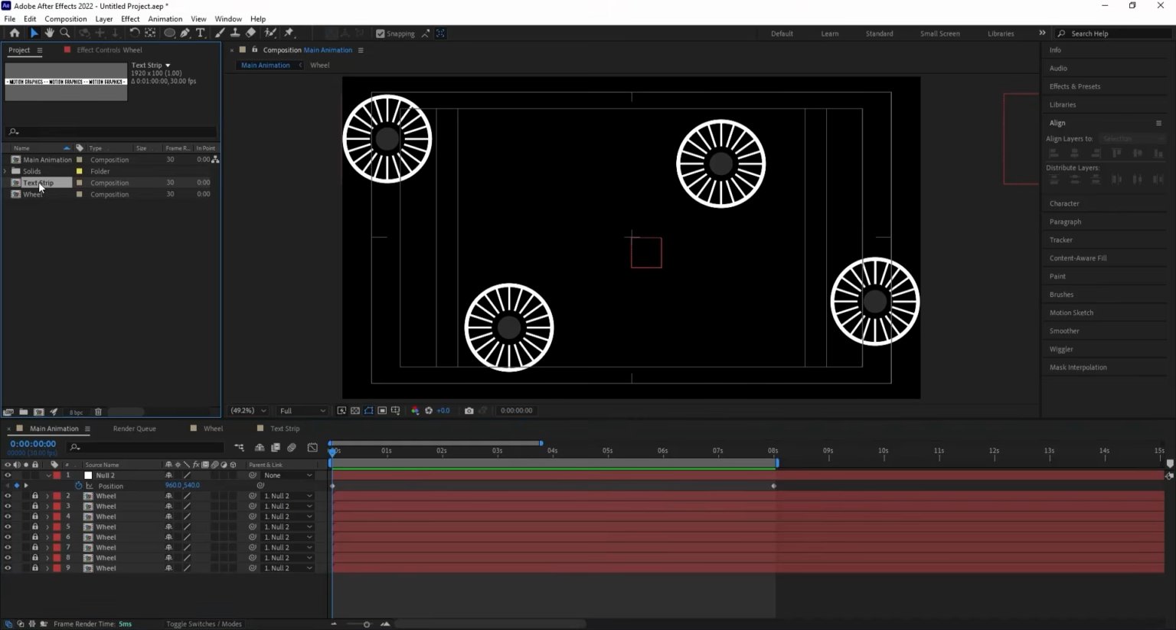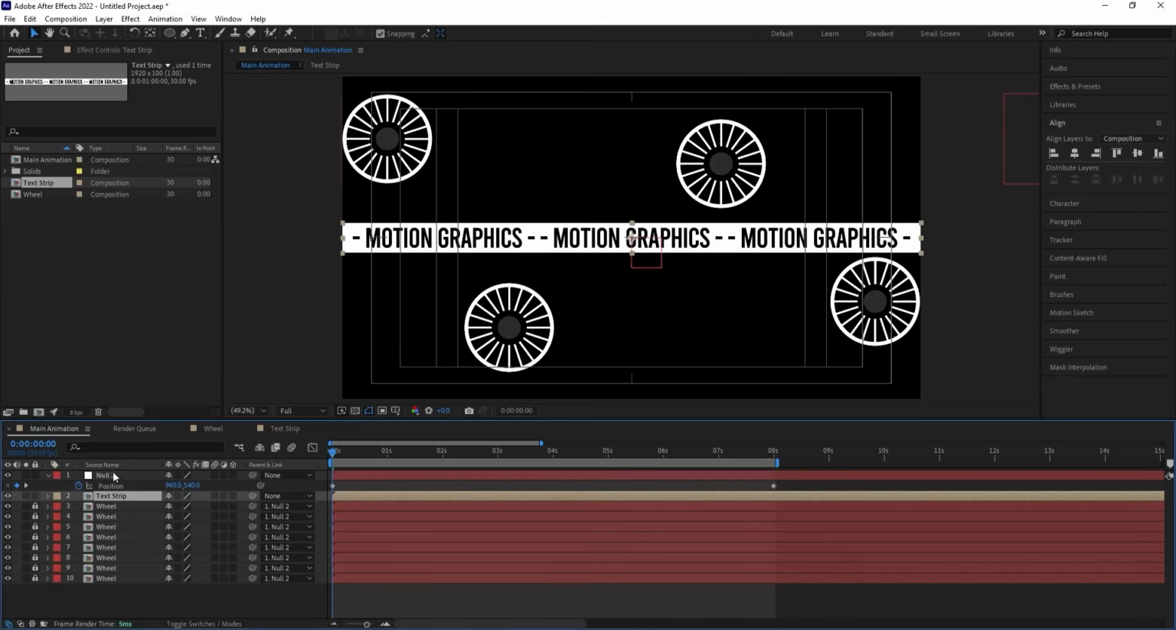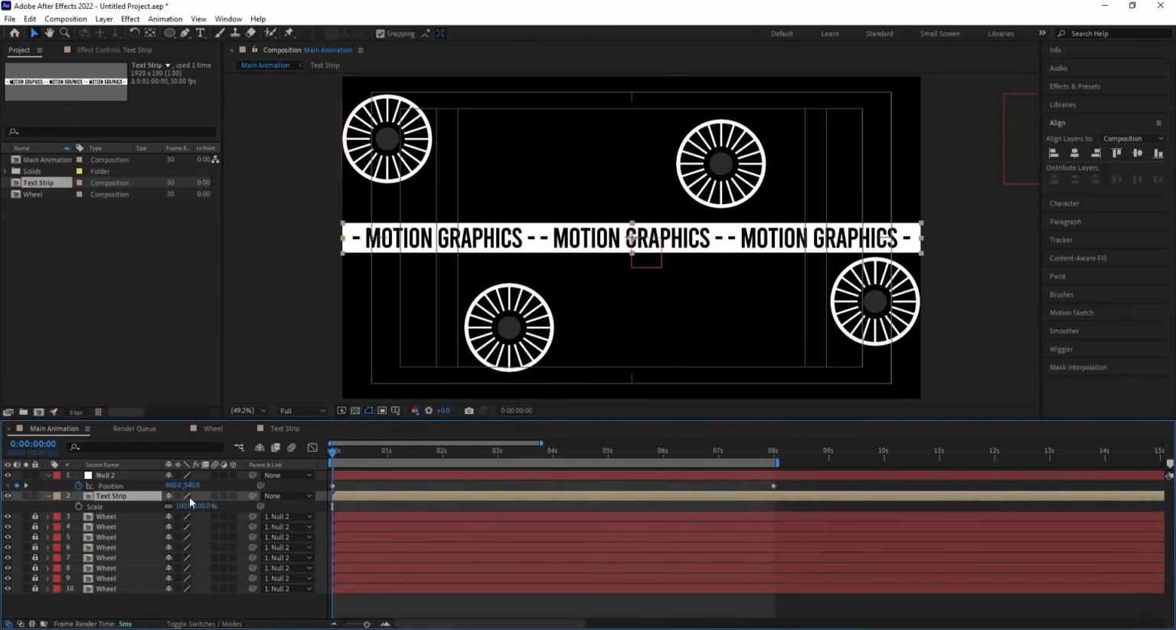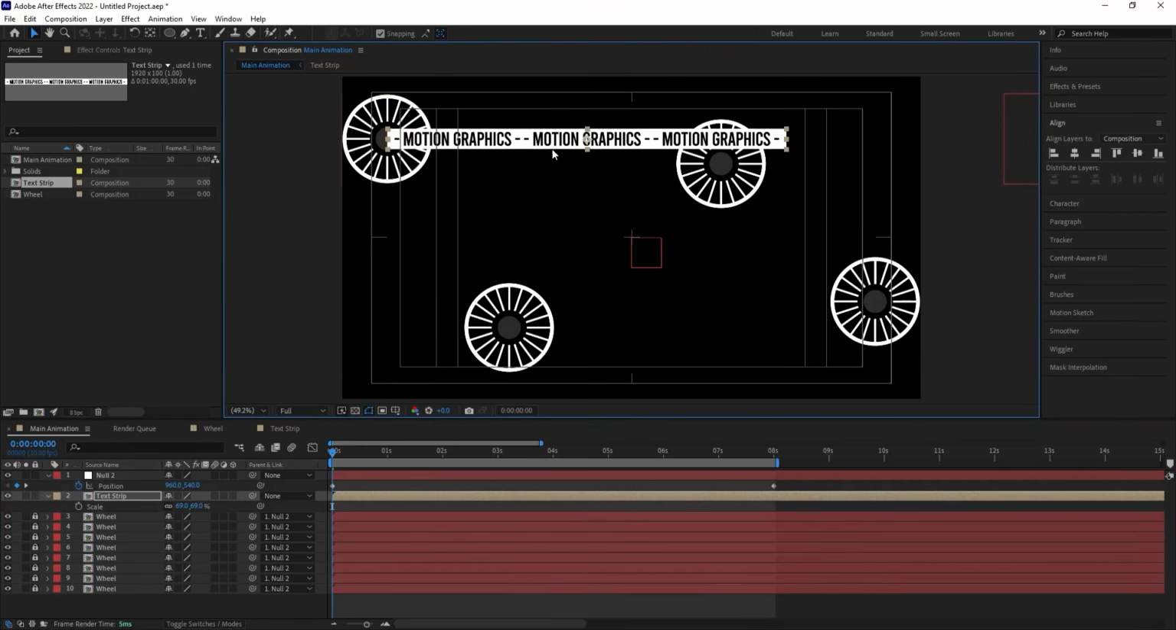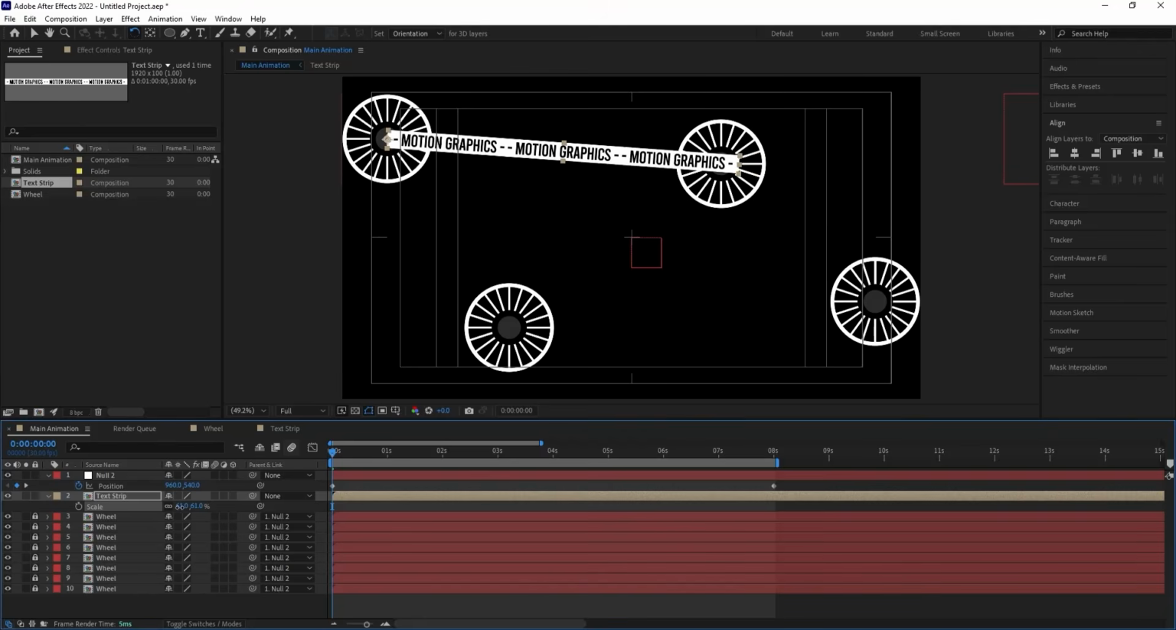So let's bring our text strip first. We will bring this over here. Now it is too long, so press S to scale it, and let's try to bring this over here like that. And let's disable this snapping just for now. And let's bring this over here. Press Y for the pan behind tool, and let's try to bring this over here. Then hit W for the rotation tool, and let's try to rotate it like this. Now the size is too much, so let's try to adjust the size like this.